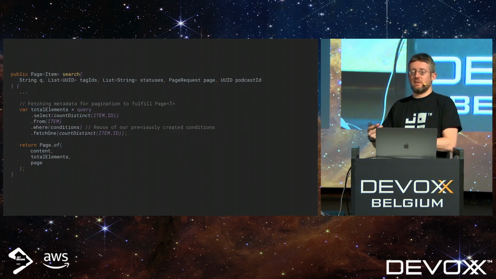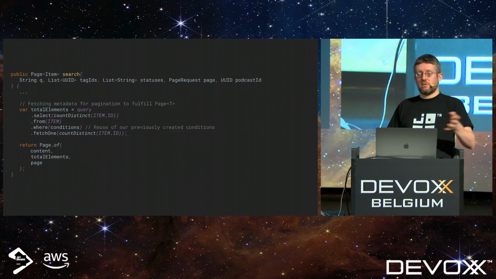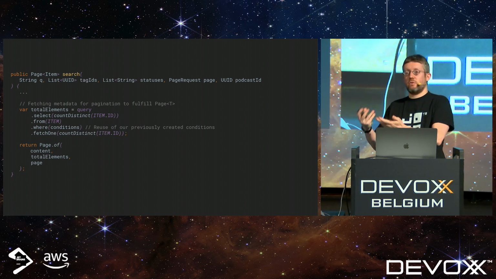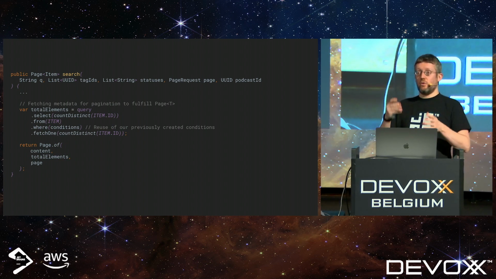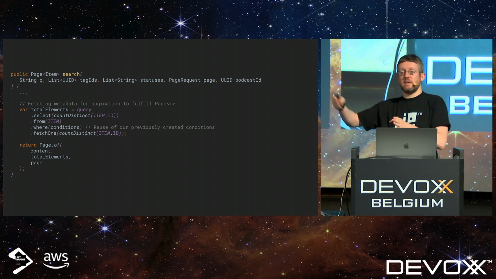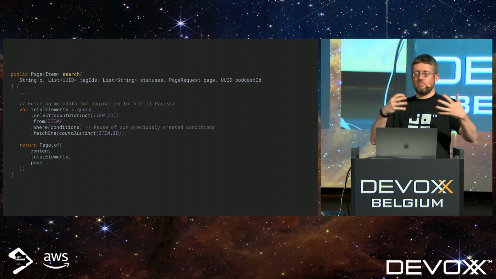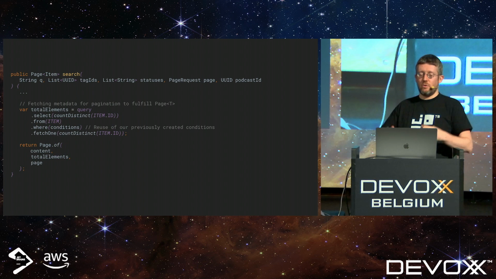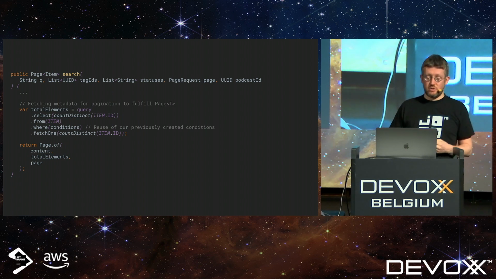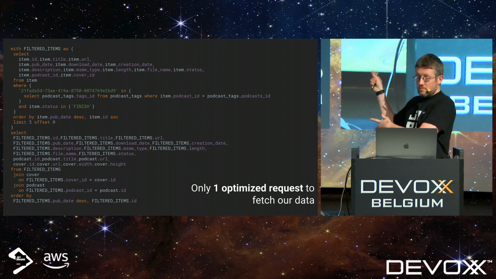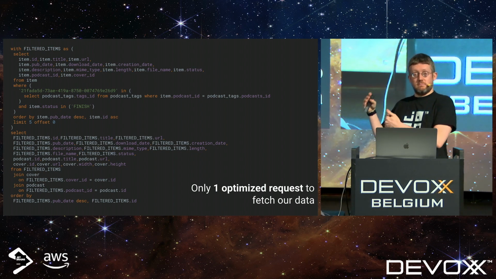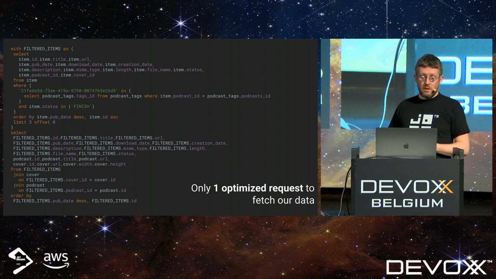And I'm able to reuse this condition again with this total element thing, because I want to provide the UI some extra information. Okay, you are on page 4. There are 10 pages, and you are not on the last one. So it's usually something you want to provide for the UI. And here I'm able to use the same condition again. And the query done at the end, it's pretty massive, yes, and it can be more than that if you provide more tags, but it's only one query. It means everything will be done in one round trip at the database level.